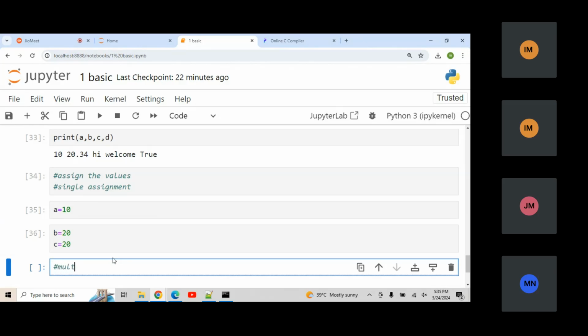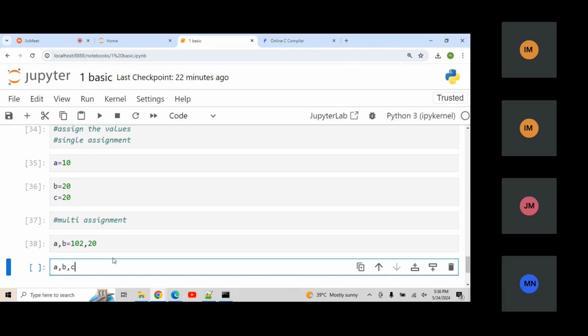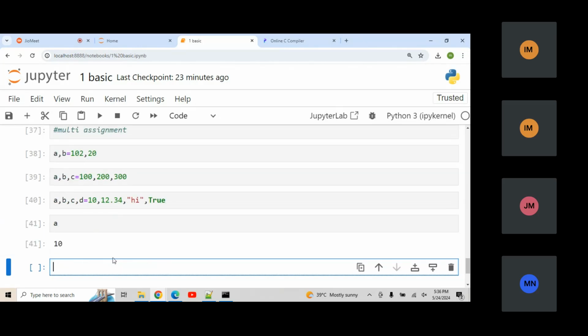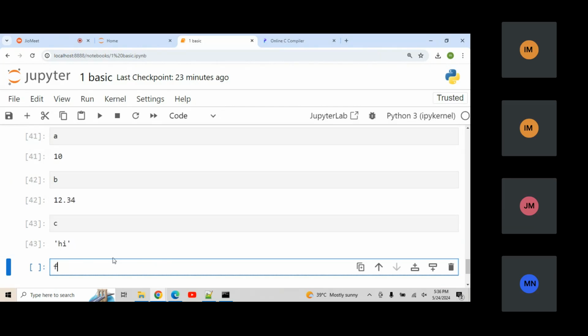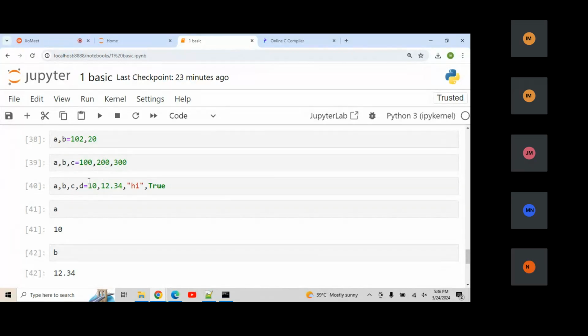But coming to multi assignment, multi assignment means at a time we are going to store multiple values. For example, I'm storing a comma b equals 10 comma 20. I'm going to store a comma b comma c equals 100, 200, 300. Or else I'm storing a comma b comma c comma d equals 10, 12.3, 4, and so on. Like this, in any format. Now you can see a is stored, b is also stored, c also stored, d also stored. It means at a time we are storing multiple values here.